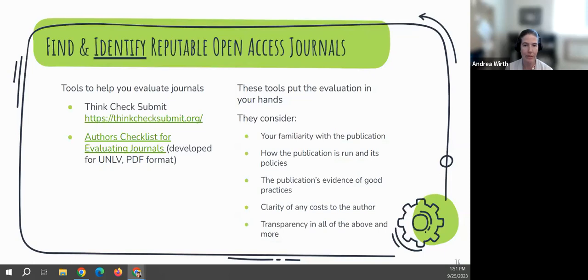So identifying journals, in addition to using the tools that I just talked about, maybe you just get an invitation for a journal, publish with us, or maybe you've got a whole slew of them and you just need to have a method for going through them and figuring out which ones look legitimate, which ones look like the best, so not just legitimate. We have two good resources listed here.